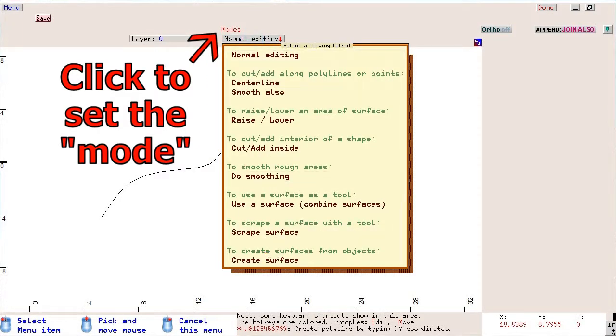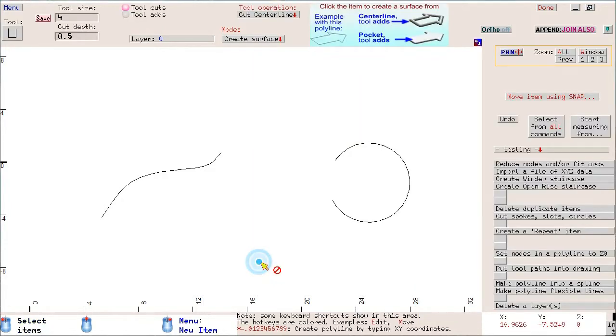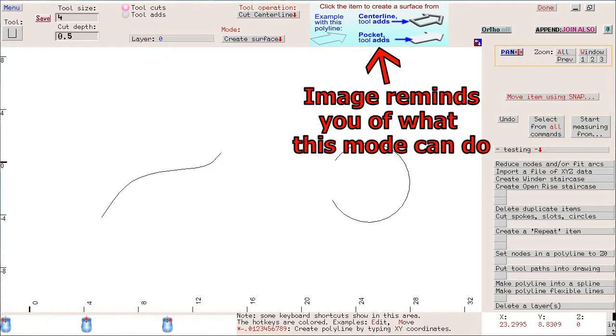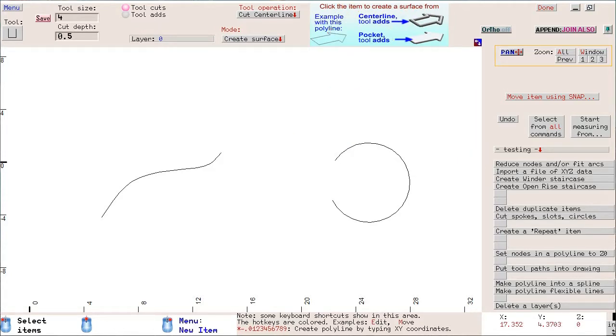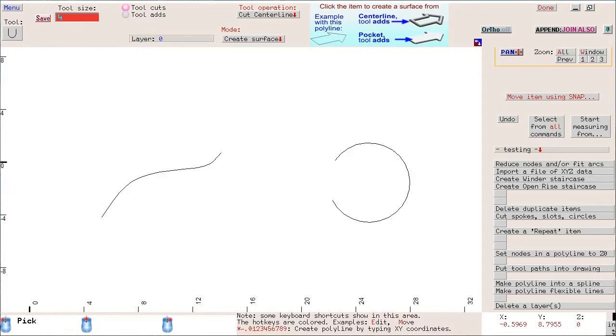The first step is to switch to the Create a Surface mode. The next step is to define the shape of the tool. For example, I will click a ball end mill and set the tool size to 4 units. The tool is set to cut rather than to add material.